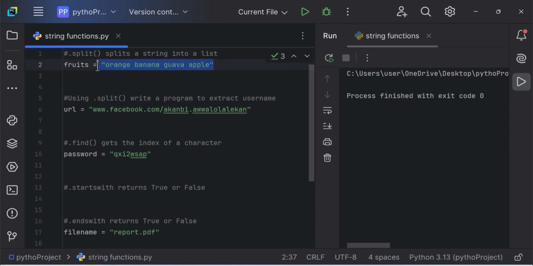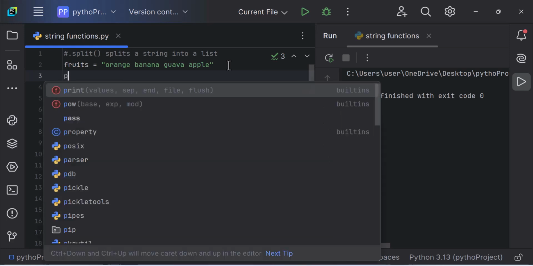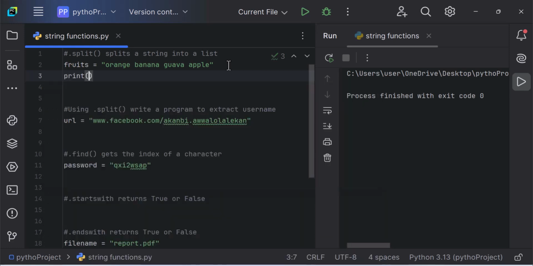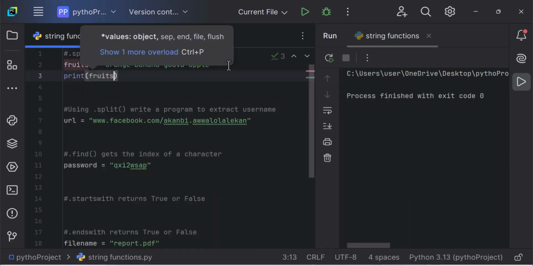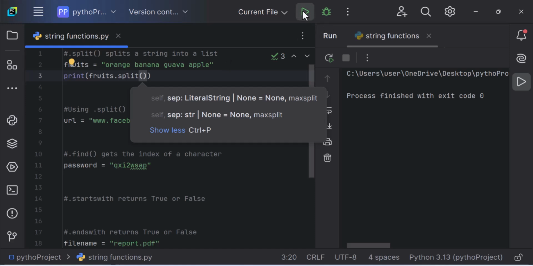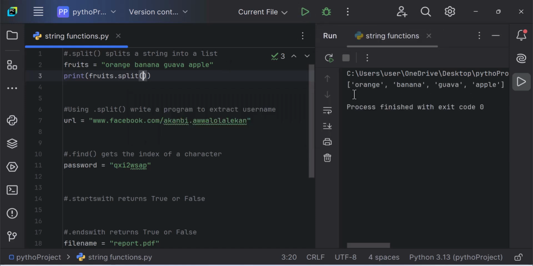This is a string. I want to split this according to the space in between. That means I want to have orange in a list, banana in a list, guava in a list, and apple in the same list. So let me write print. Print is just to display the output. So print fruits dot split. So let's run. So we have orange, banana, guava, apple.